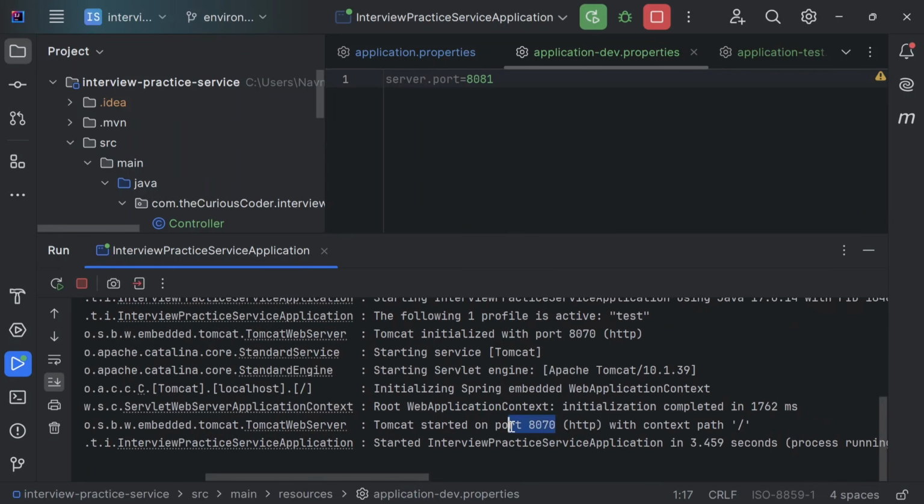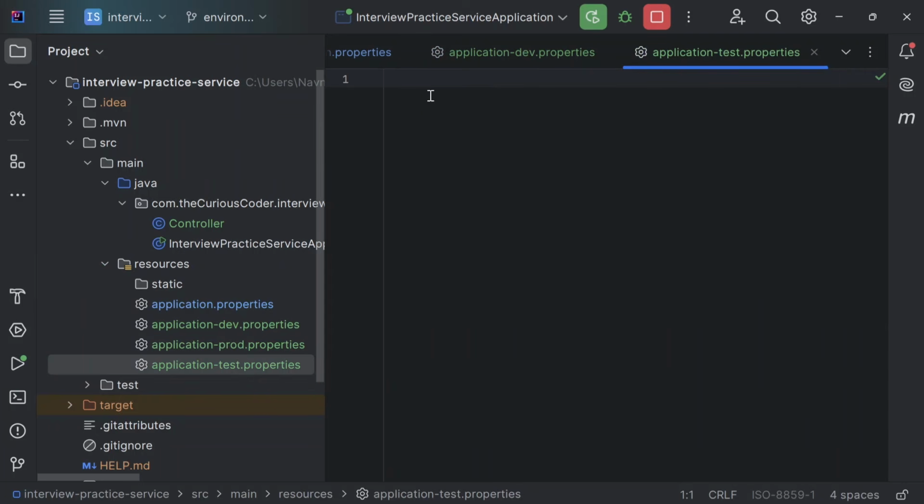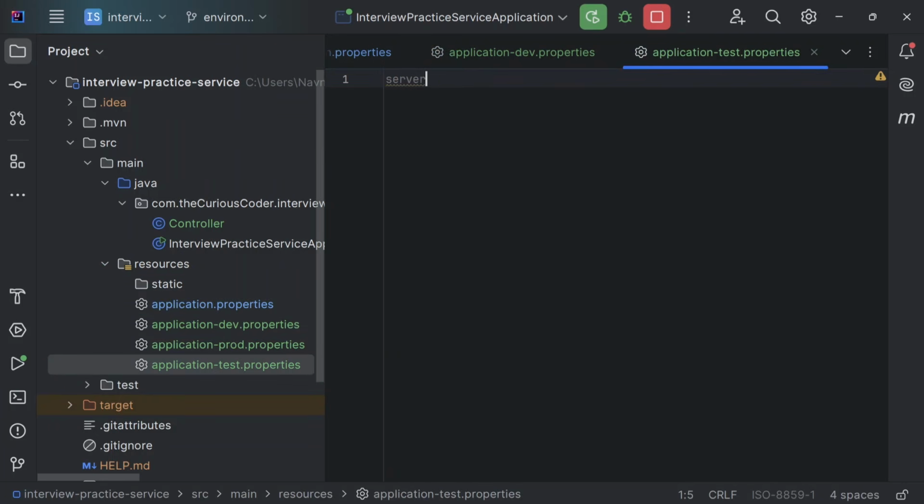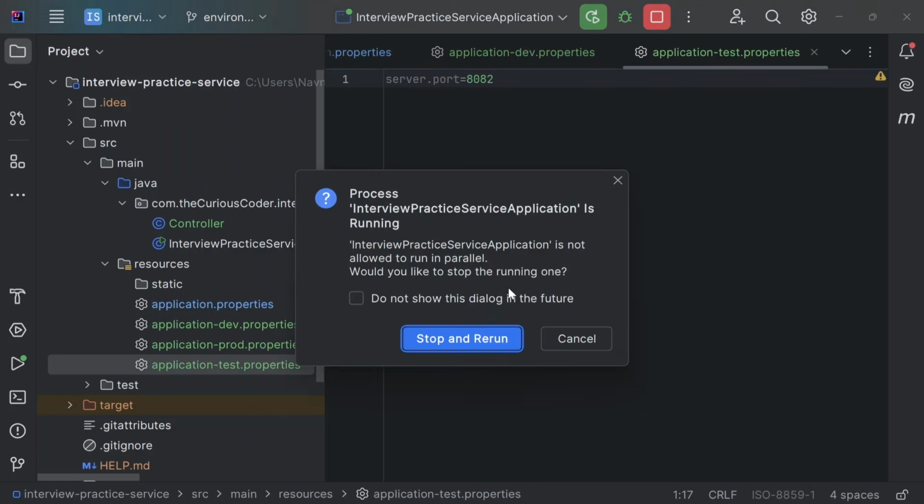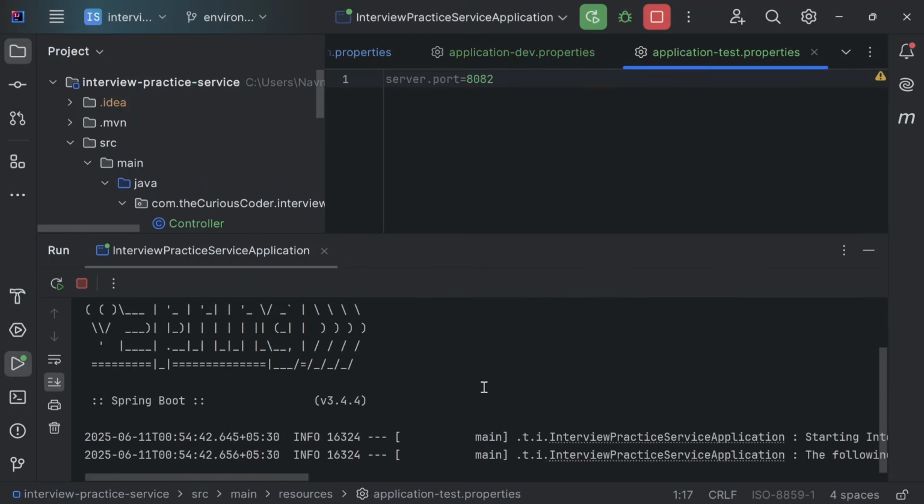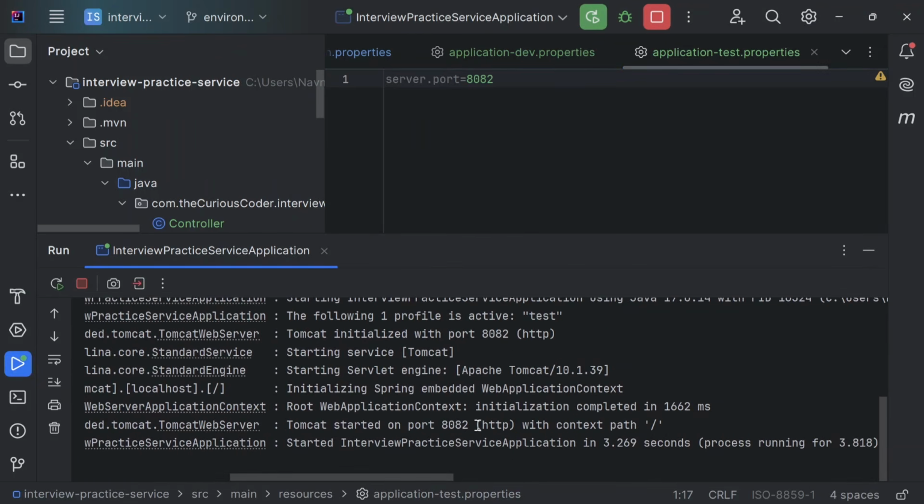Great, so actually it's 8070 because I think in test we don't have anything. Yeah, so in test we don't have anything, so it went back to the fallback. But again, if I add server.port as 8082 here and rerun it, cool, so it started on port 8082, and you can see the profile which is active is test.